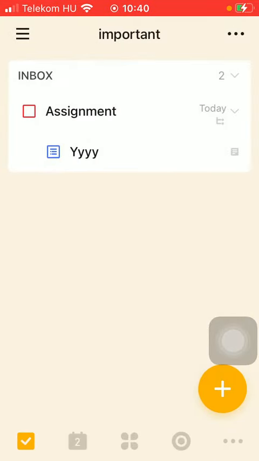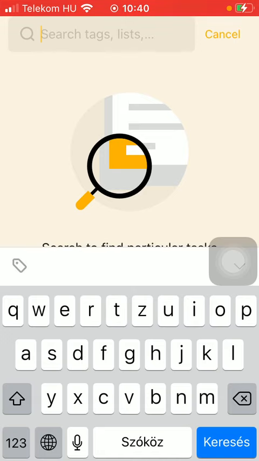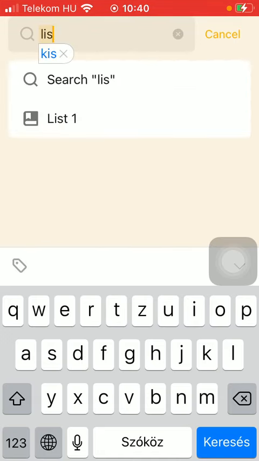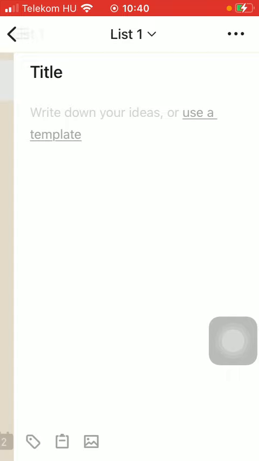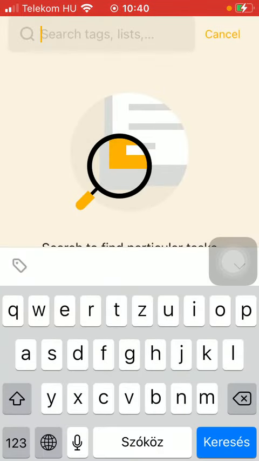So you are also ready to search for lists, for example. Here you can find your lists and other things as well. So it's a really useful function to narrow down your search and thereby being able to find any item the easiest way possible on this application.